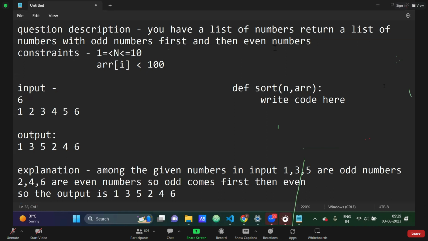So what is the doubt I will be getting here? Do I need to return two different lists, one for odd numbers and the other for even numbers? Most of us might get the doubt in such a way, like do we need to return different lists for odd numbers and even numbers? Okay, so it is not a bit clear here.